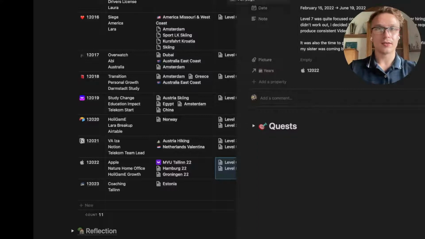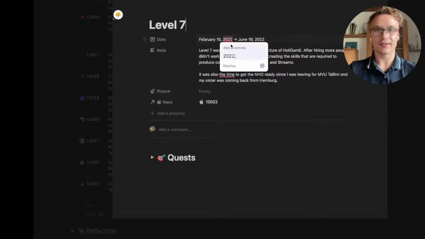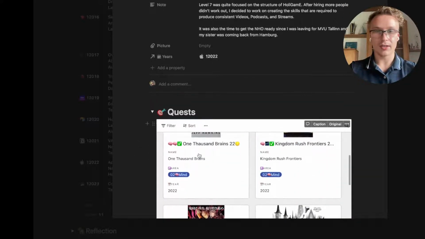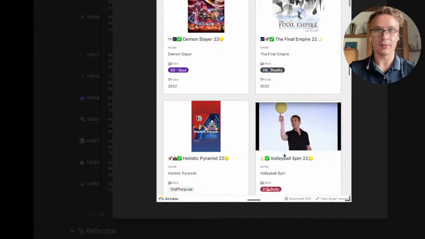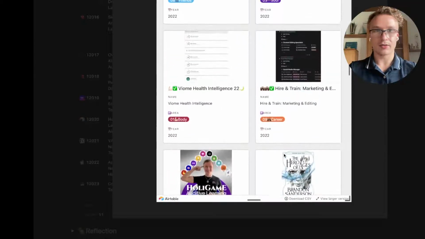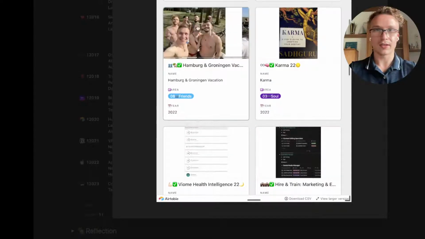Let's actually do center peak. So I have a quick, very much triggered that Grammarly is saying this is wrong. Anyways, I quickly just wrote out what my level 7 looked like, and then again connected it to the quests and the Airtable. So I know, oh okay, these were the quests or the projects that I was working on. Like trying to spin a volleyball on my finger, watching Demon Slayer, reading Karma, going on a trip to visit my sister and Aaron.